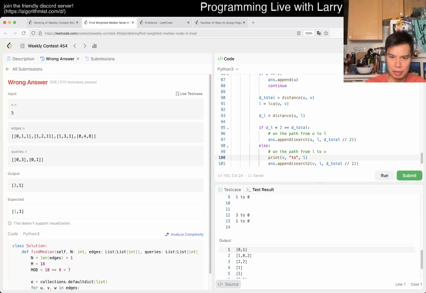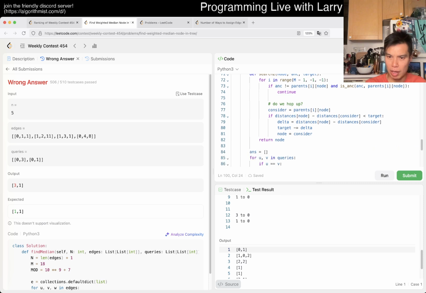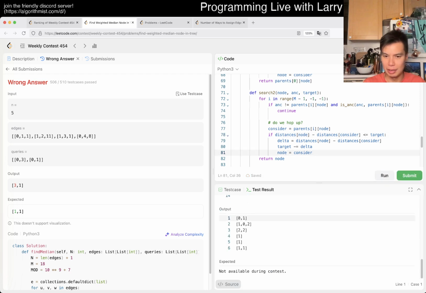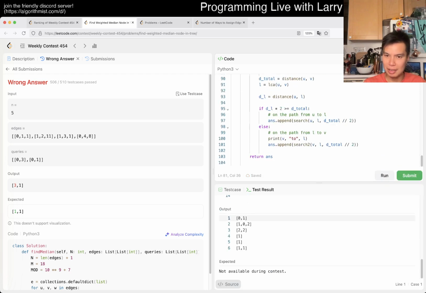Okay, 3 to 0. So search 2 is wrong. Why is it wrong? Because it is exactly equal. Okay, what would I do in the exactly equal case? Okay, so it looks at, do we hop up? Okay, we don't go all the way. We do hop if it's equal, I think. Okay, yeah, because it's of the equal. Okay, fine. Okay, is it good enough?